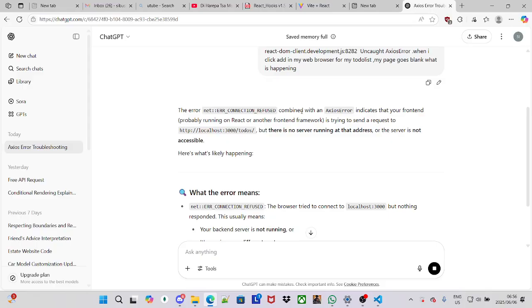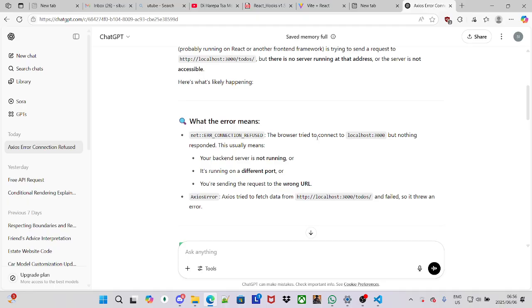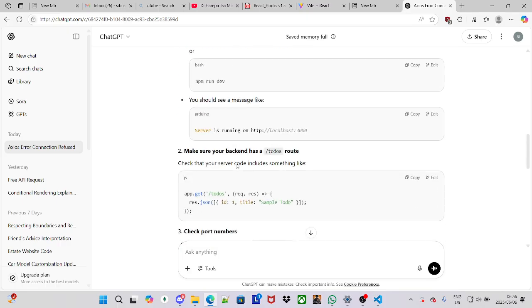So the network error connection combined with Axios error indicates that your front end, probably running on React or another front end framework, is trying to send a request to localhost, but there is no server running at that address, or the server is not accessible. So the browser tried to connect to localhost 3000, but nothing responded. This usually means your backend server is not running, or it's running on a different port, or you are sending the request to the wrong URL.